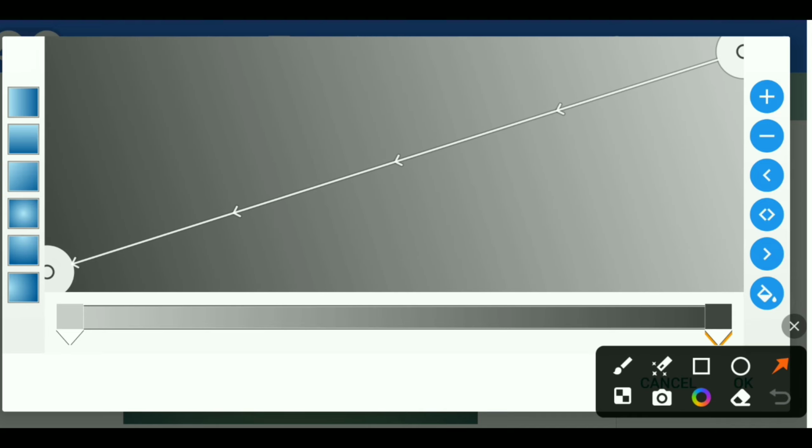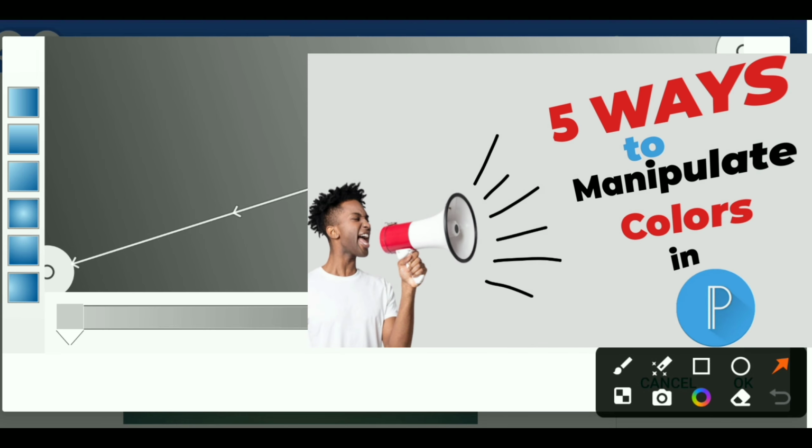Now I also did a video on how to manipulate color in PixelLab, so if you're not quite good at color manipulation, please check the link in the description. You understand whatever I'm doing here. If I have to explain, it's going to take a lot of time.